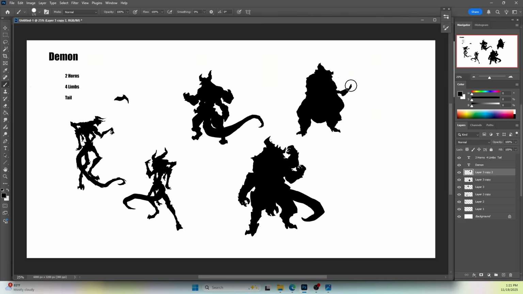We still want it to feel kind of dangerous, but at the same time we're trying to show that this demon is fat and gluttonous and overweight. Maybe it loves eating poor unwitting souls. So we still want it to feel like a dangerous character.